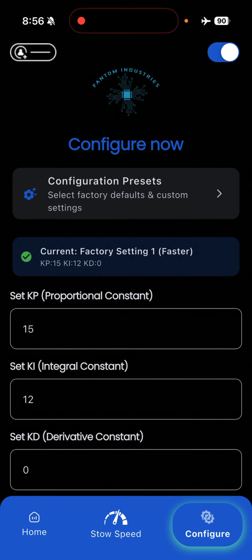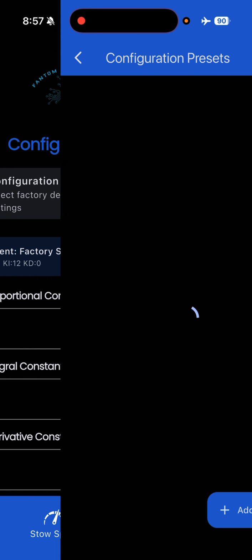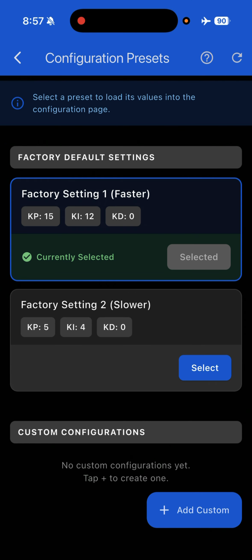Inside here, first and foremost, you have configuration presets at the very top. Go ahead and press on that button. It takes you into factory default settings. So if you're inside your configuration page and you're messing around and you get yourself in trouble because you tried to do a custom configuration, you can always come back here to your factory setting 1 or factory setting 2. In this current situation, we have factory setting 1 selected.